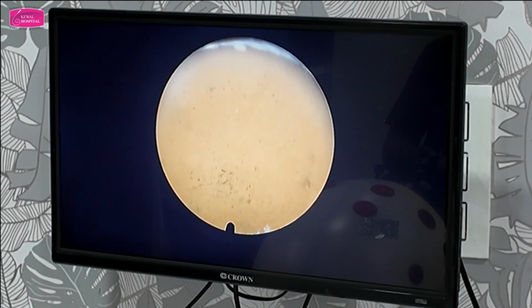Now the problem when you use diagnostic sheath is whenever there is blood or mucus collection inside the uterine cavity, there is no channel to drain it out.